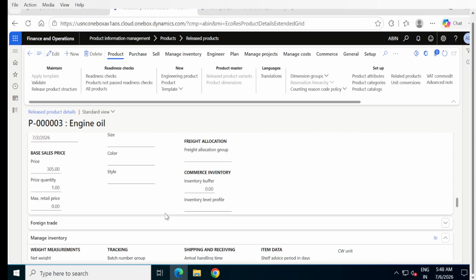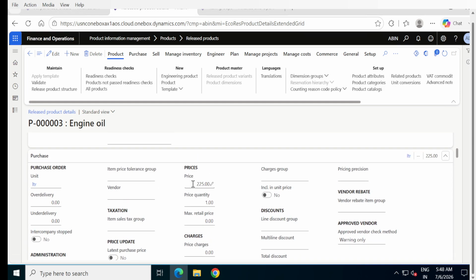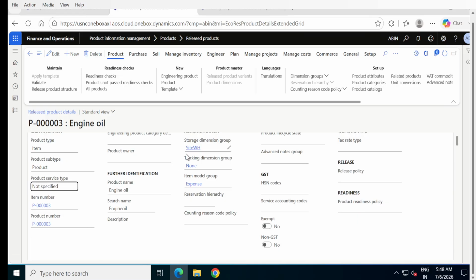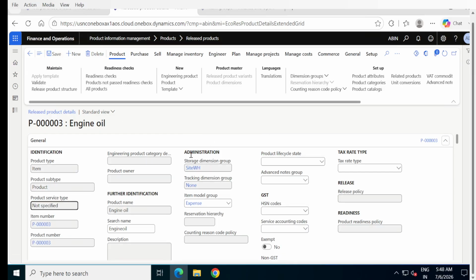So what I've done here is I have captured the item model group, the unit of measurement, the prices, the item group, storage dimension, tracking dimension, etc. Now let me change this. I want to use a storage dimension that is different than what is configured for this product. So how do I do that?